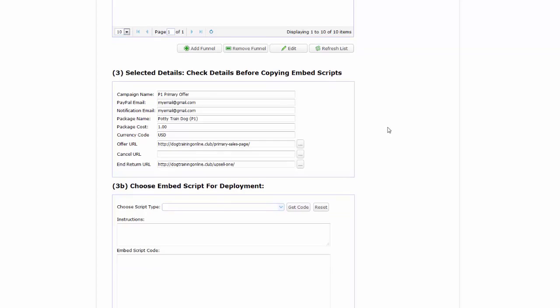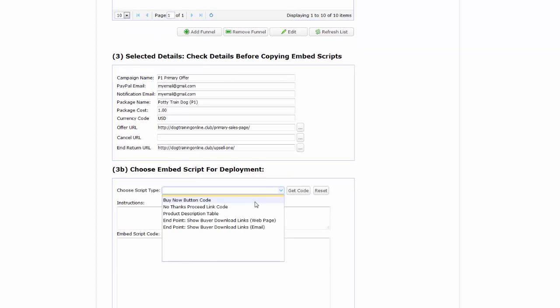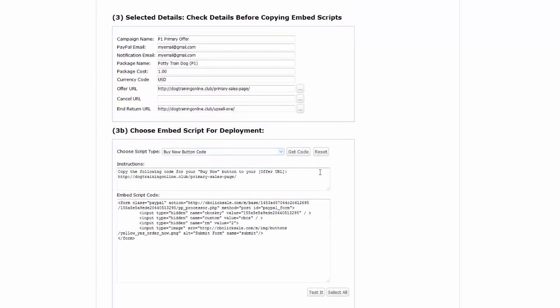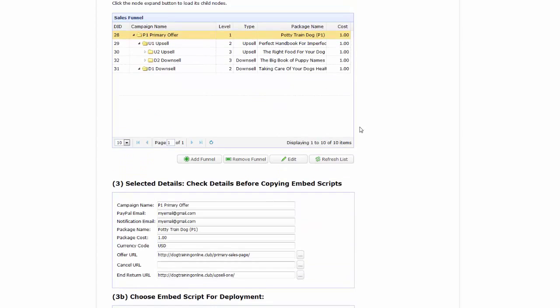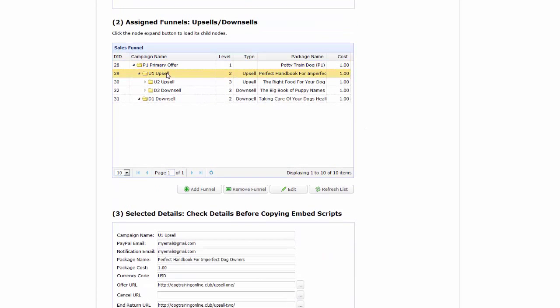Finally, once you have set up your funnel, the next step is to deploy it. You do that mainly by copying and pasting the Buy Now button code to your sales page, in addition to the No Thanks Proceed link code, which takes the user to a downsell or product download, as well as the endpoints for download access once reaching the end of the funnel. As mentioned, all you need to do is select the relevant page from the tree grid and then copy the generated code to that page.